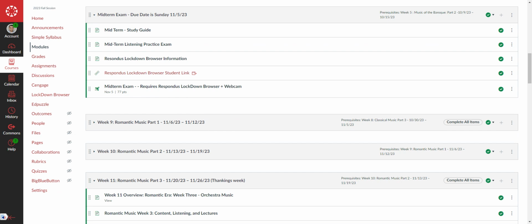The midterm is going to be in the week of week 8. It's going to be available from 10:30 that Sunday, and it's going to stop at 11 that Sunday, the 5th of November, and it's not going to be available afterwards. It's a hard stop. If you don't take it by the 5th, that's it. So make sure you make a note on your calendar and that we're studying.